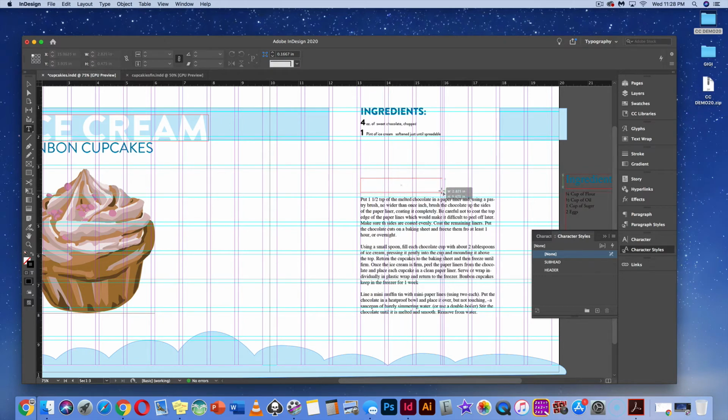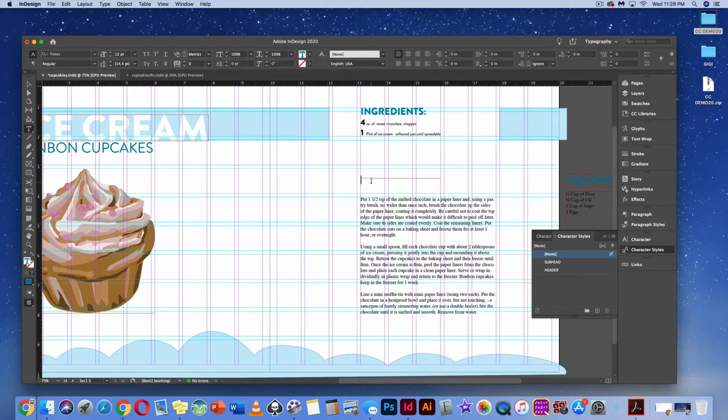Now, make sure it snaps so it's in the right position. We're going to hit directions, all in caps. And we're going to select it all. We're going to make it a header over here in the character styles.